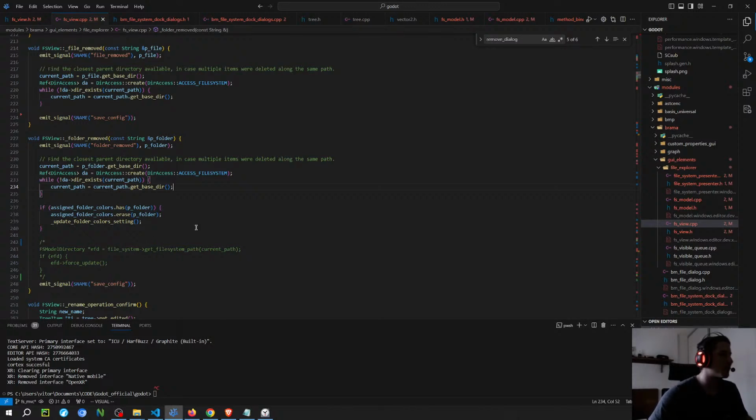So I'm gonna fix this stuff first. Remove the file. Try to remove the file system. Then I'll go back to the uncollapsed. So I'll be right back.